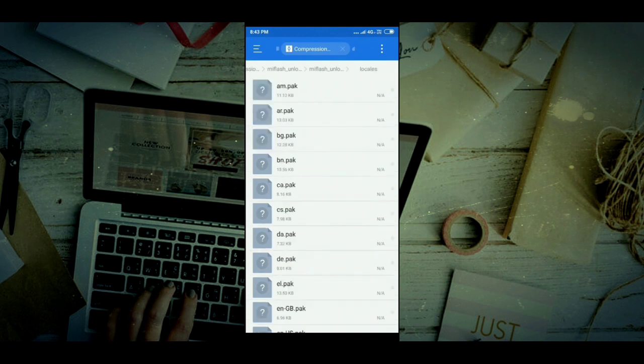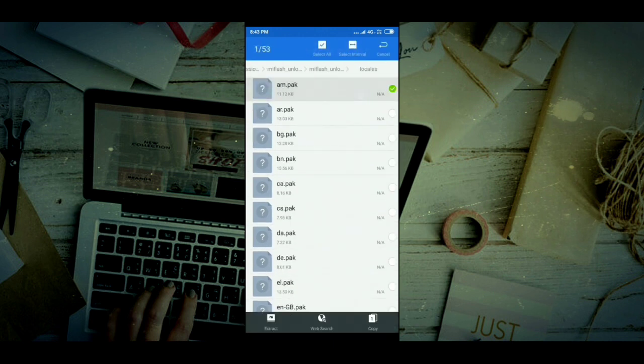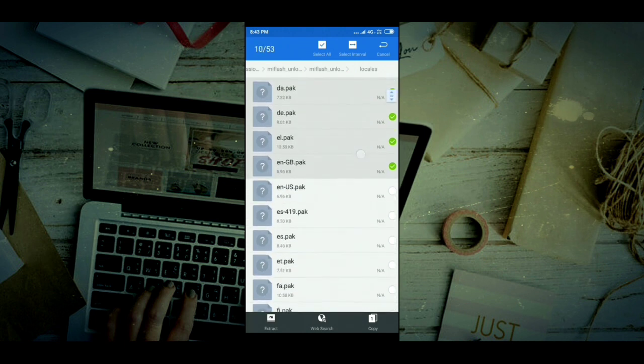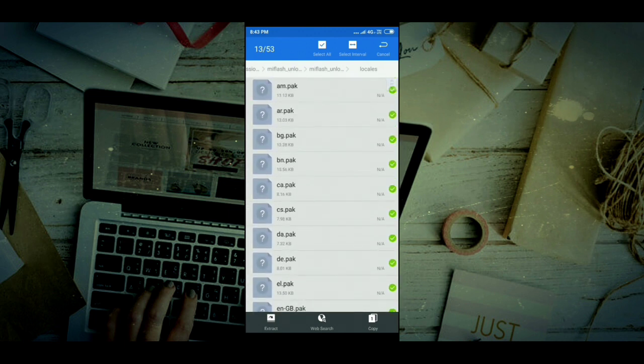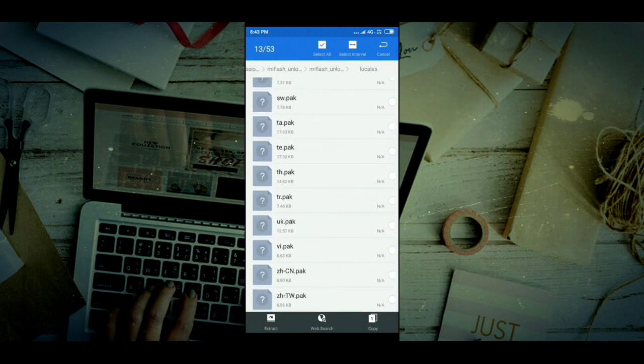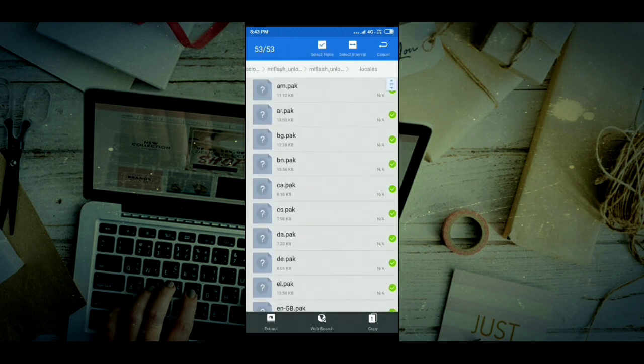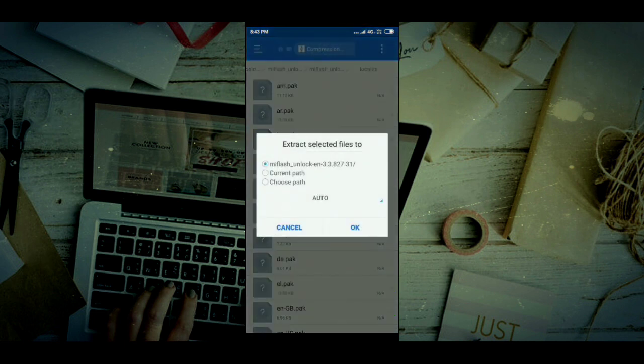After that, select Locator, and then select all. There are 53 files that cannot be opened in another file manager, so I recommend that you use this file manager. Then extract it into the MI unlocking folder.